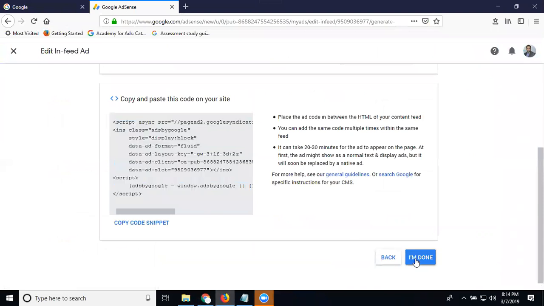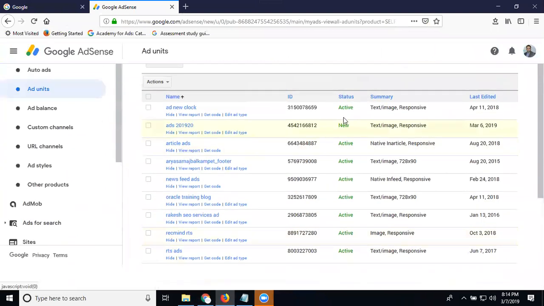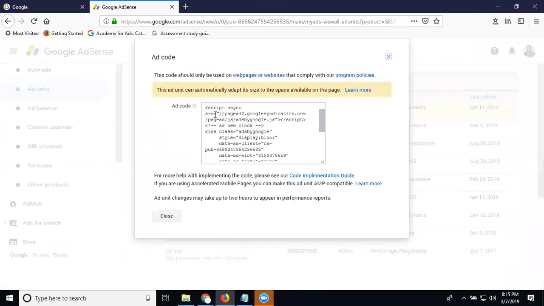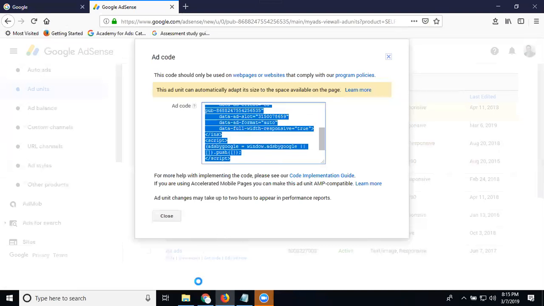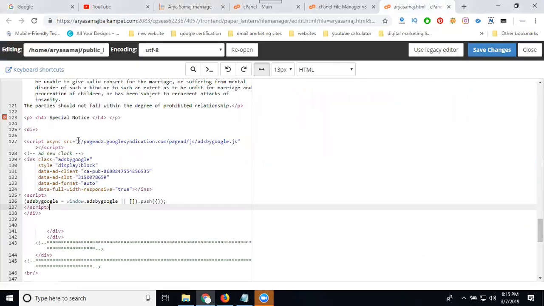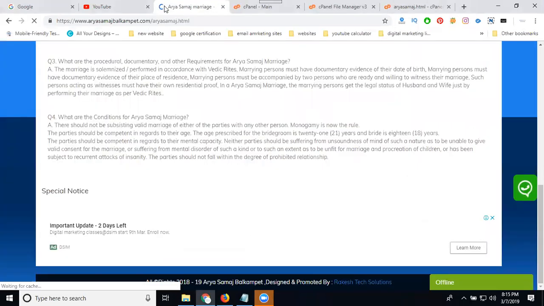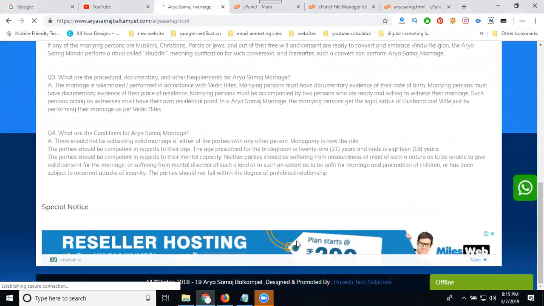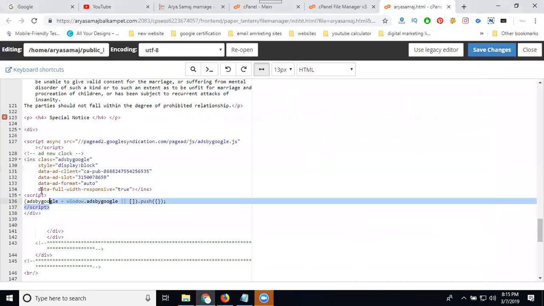Suppose you go for text with image. In this text with image, responsive, get code. You can select the common size, responsive, everything will be selected. Copy. Select here, save changes. Now click refresh. This is called a text and image ad.